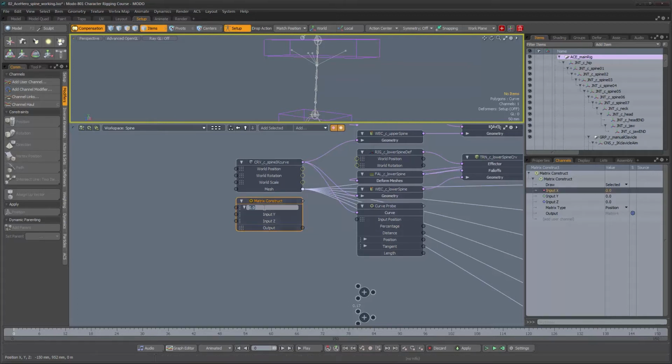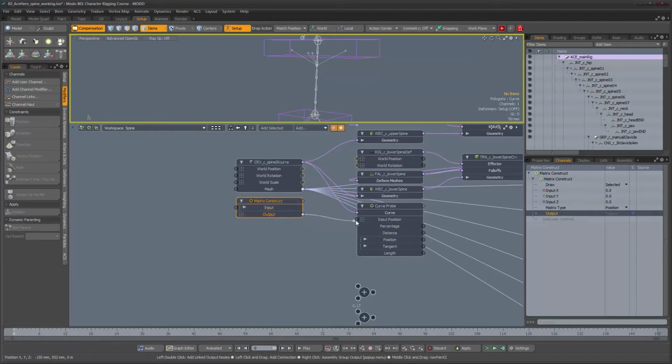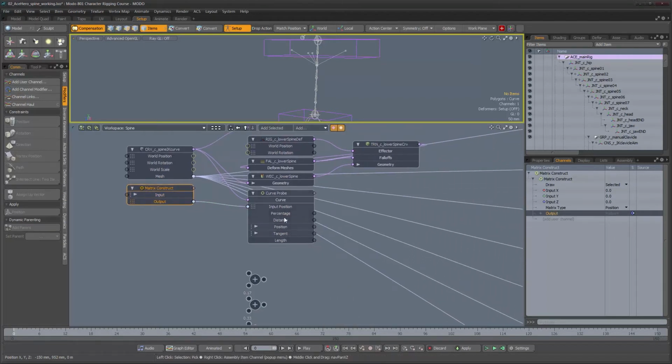For a vector, I can type 0 values. So that's what I have right now. I'm going to leave it like that. I'm just going to plug this into the input position of my curve probe. And now you can see that I have a lot of information here.